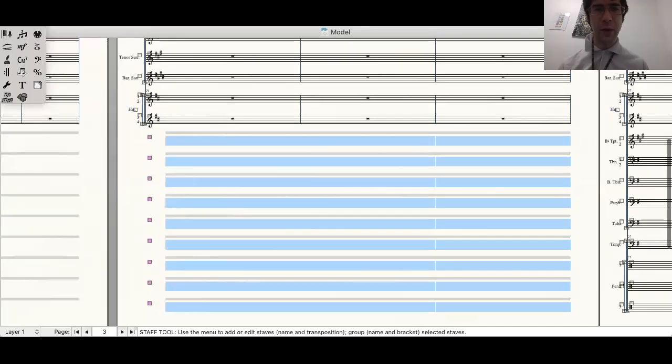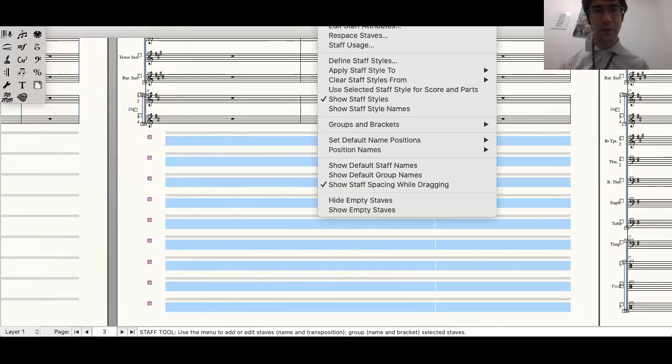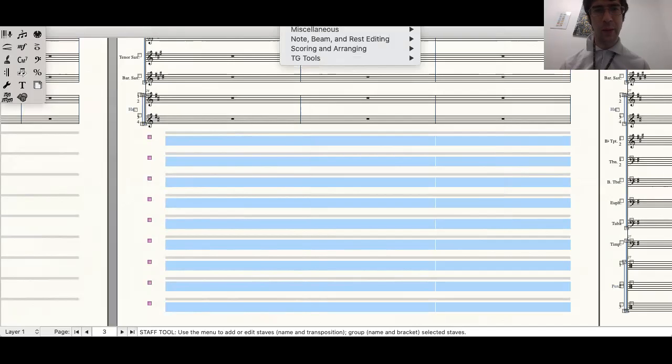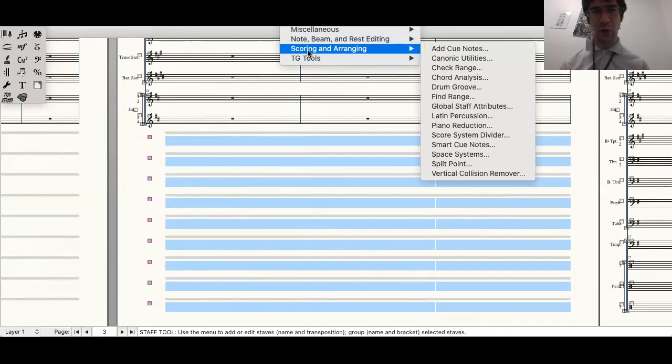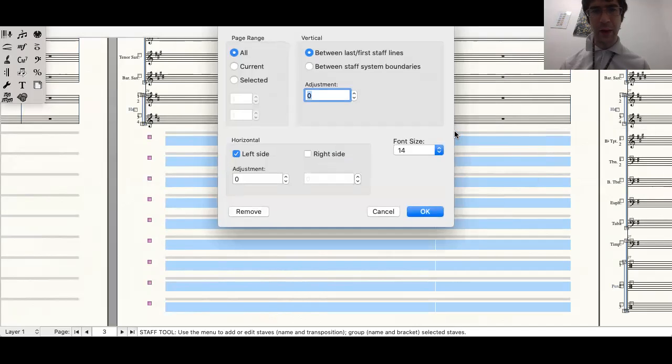And then you go up to plugins. So let's say you want the score system divider. You're going to have to go under scoring and arranging. And right there. So this is where you want to be at the end.